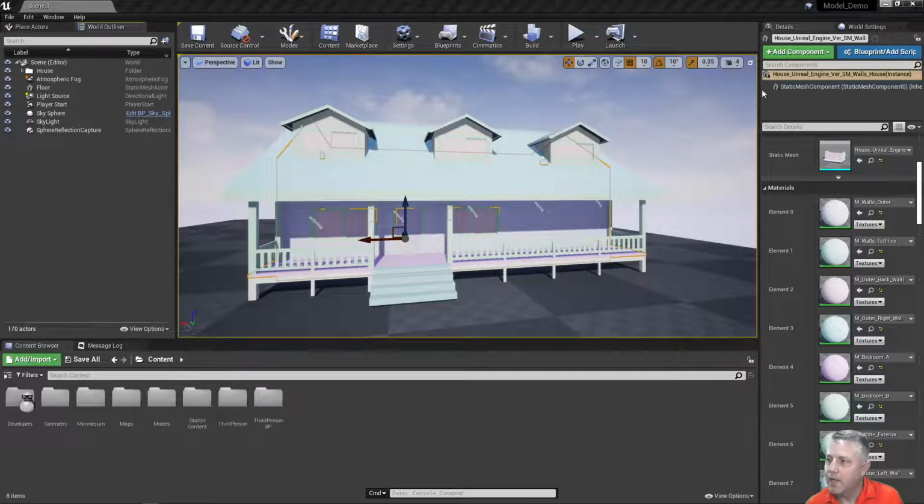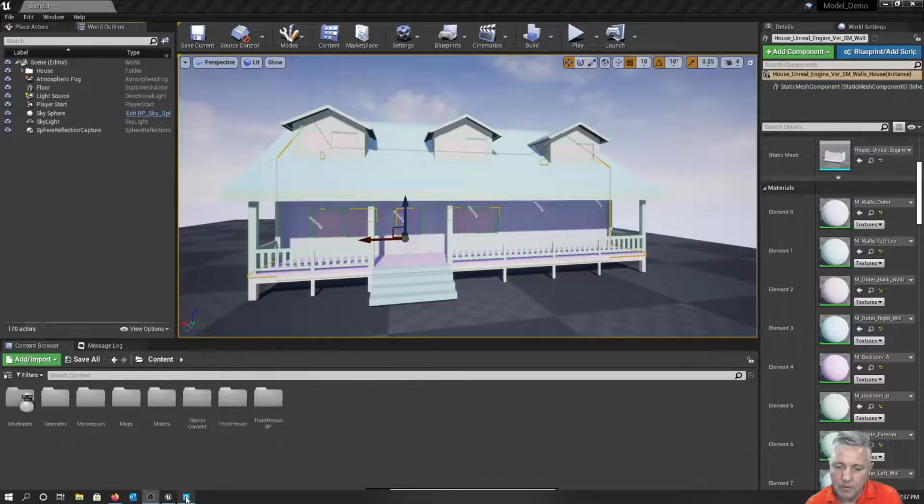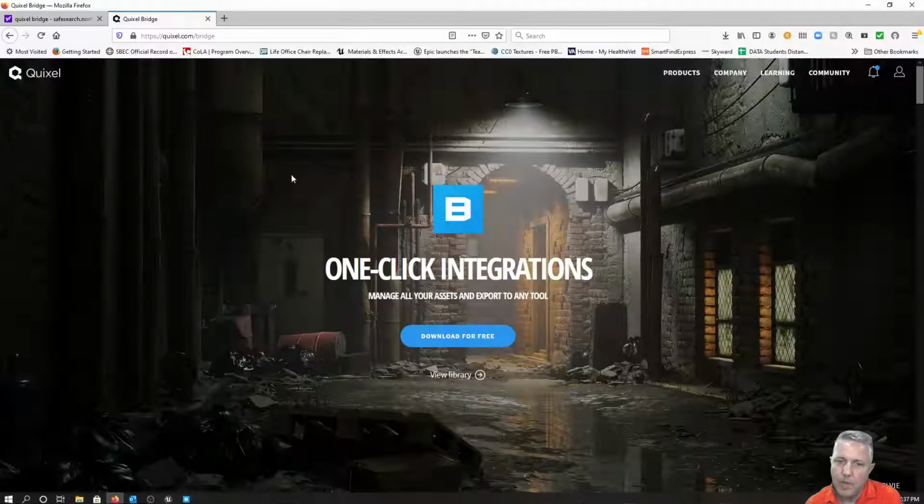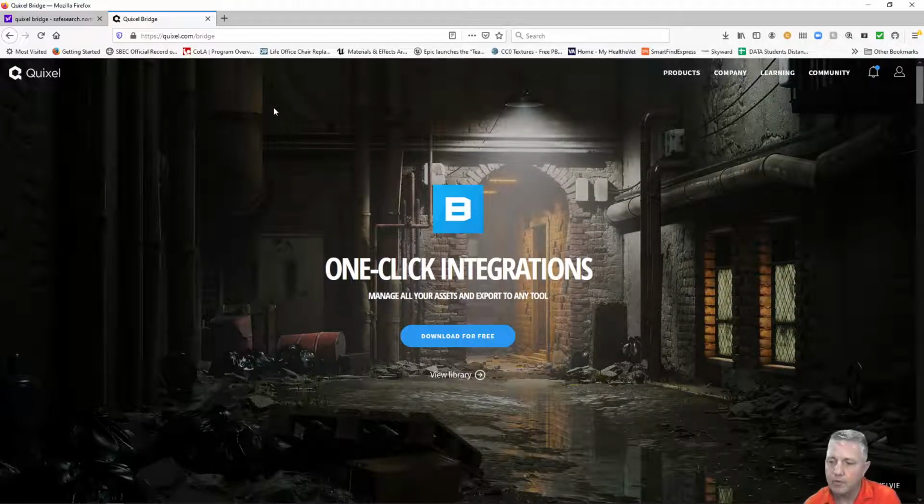So I'm going to talk about Quixel just a little bit. If you haven't downloaded or seen Quixel before, you can go to Quixel.com and create an account, use your Epic Games login, and you can log in for free and download and use all of the Quixel materials. As long as you use them inside of Unreal, you can use them for free. So Bridge is one of those methods that we can use to get those materials directly into Unreal Engine. You can also use Bridge for Maya and a bunch of other programs as well. But in this case, I'm going to demonstrate Unreal Engine.